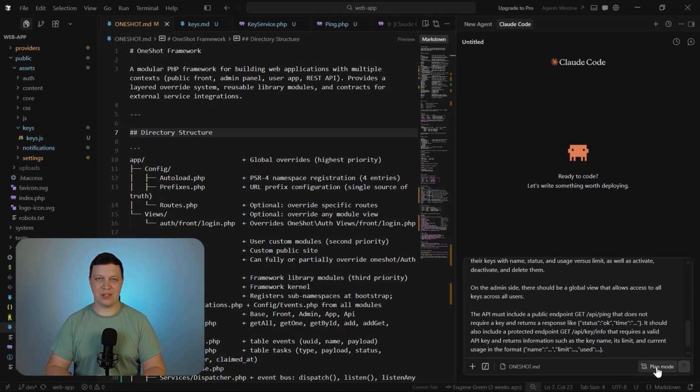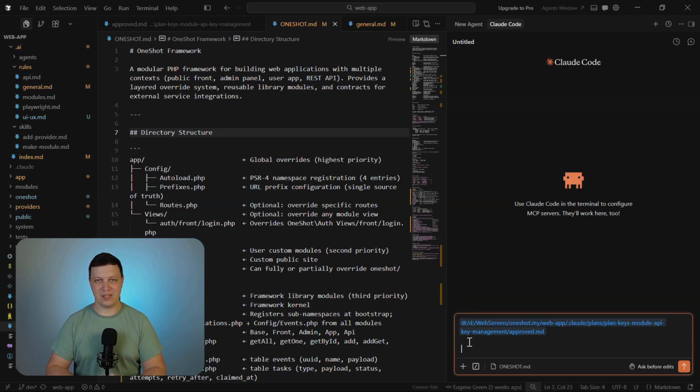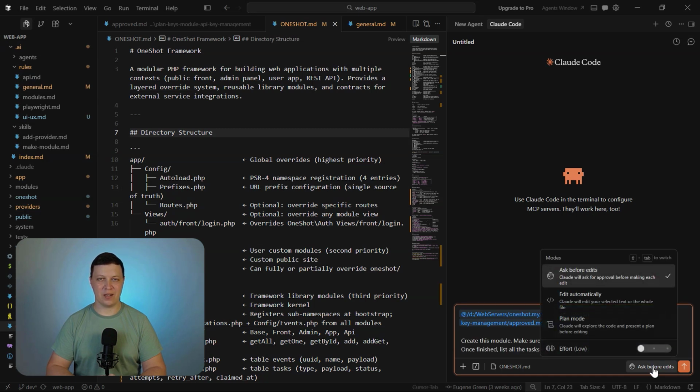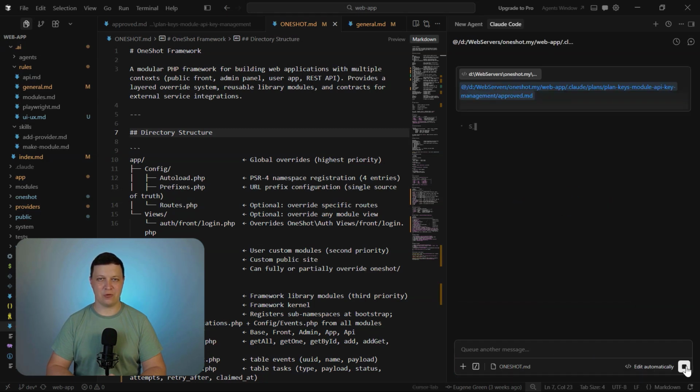In the app itself, list all keys, edit them, activate, deactivate, delete. Admin sees all keys across all users. Now we test. Send a public request that doesn't require a key, which should respond with the current time. Send a request with a key to get key info. That endpoint does require a key.